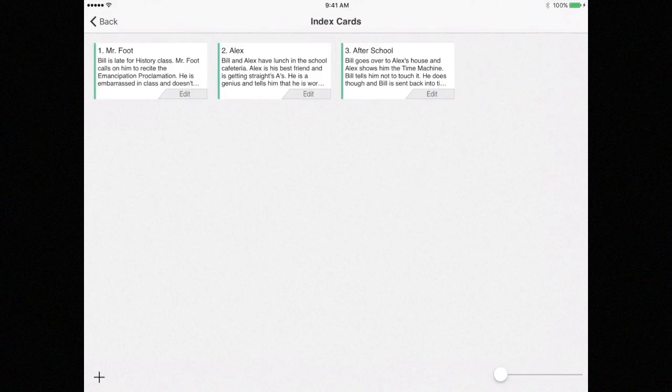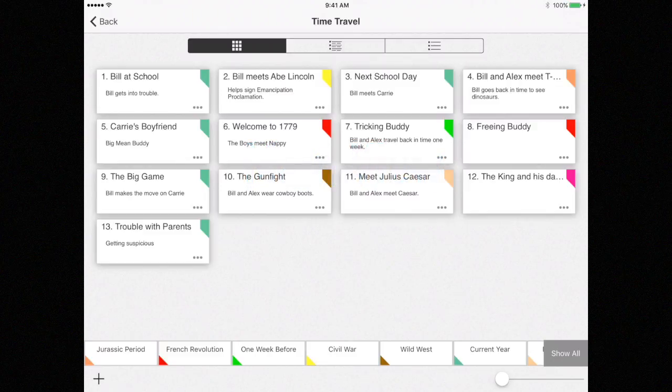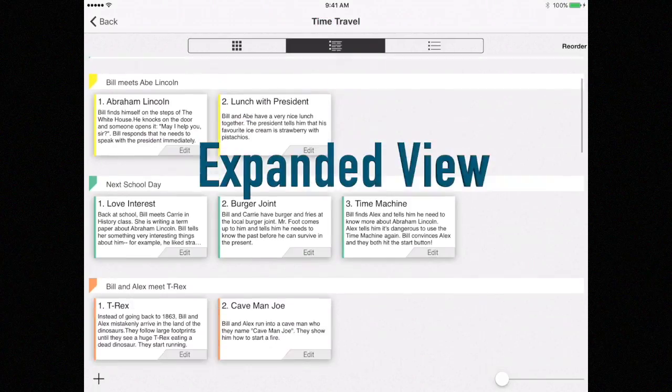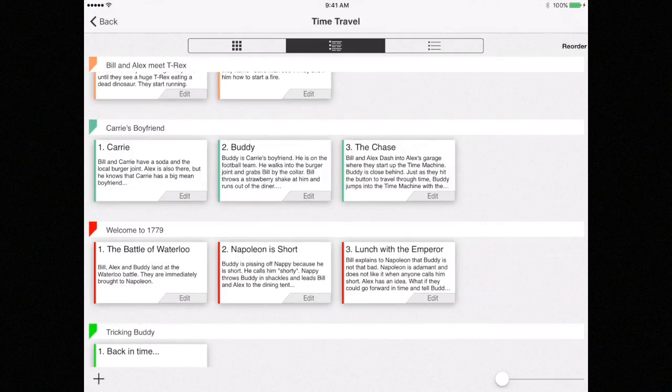Next, let's take a look at the other views. As mentioned before, this is the main timeline view. In this view, you can create segments and sequences, which I'm going to show you how to do in the next lesson. This button takes you to the expanded view, which allows you to see the index cards underneath the sequence, giving you a nice way to view your entire project in the correct order.